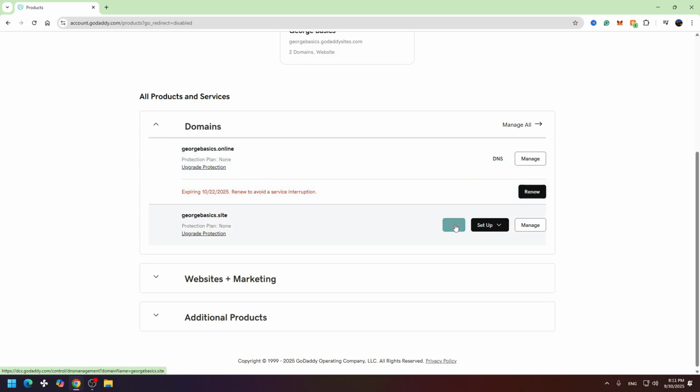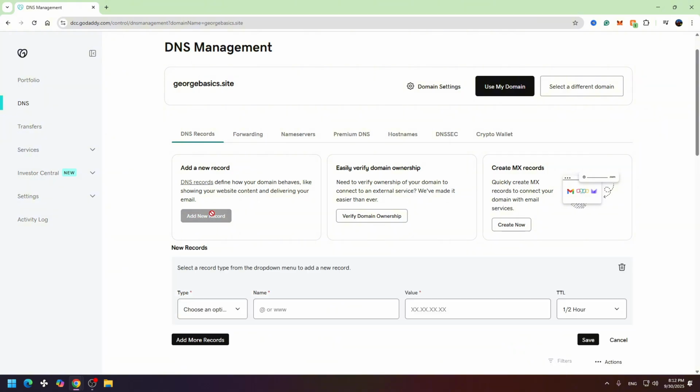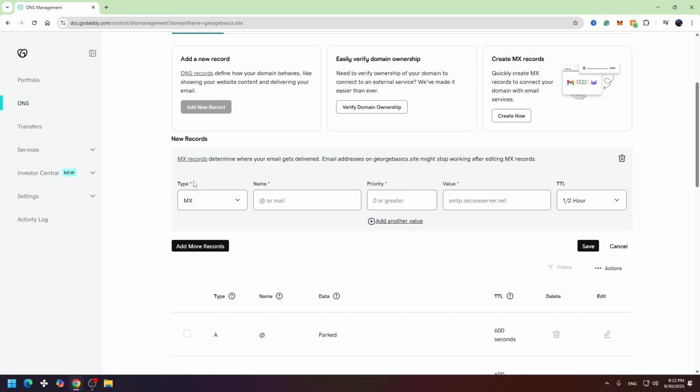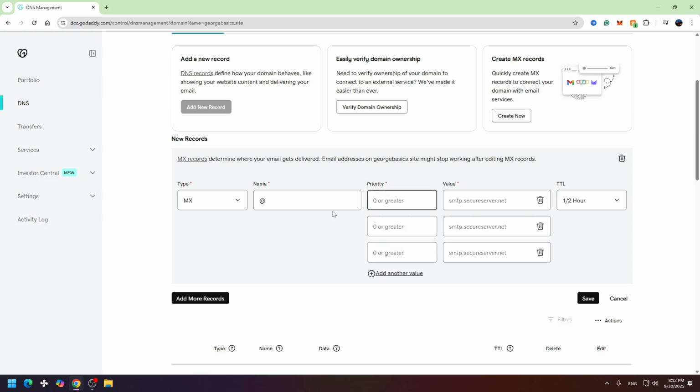You need to click on DNS, then you need to click this Add New Record button right here, and you need to start filling the gaps. First, you need to choose MX in the type. In the name, you need to write add. Then you need to add another value twice, and you need to start filling.